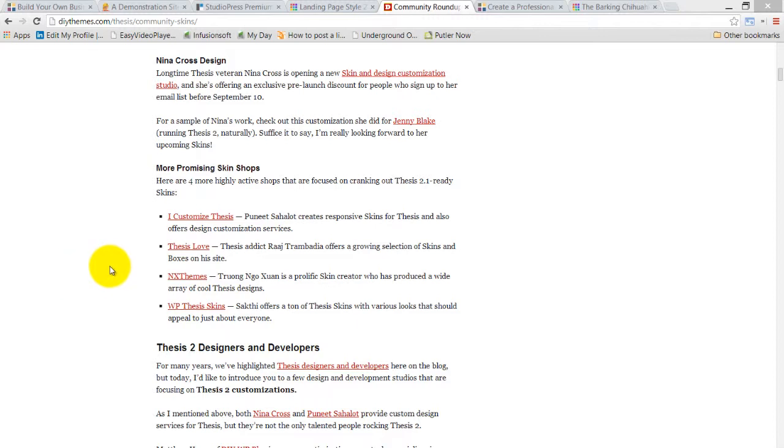Well, I'm going to give you some advice about this, but in fact, I'm just going to start with that advice. You don't want to use any of these three skin authors because they are not well known for writing quality code. They're not well known for providing quality support, and I strongly recommend not using Thesis Love, NX Themes, or WP Thesis Skins. The only one on this list is I Customize Thesis, Puneet Shalat. I strongly recommend him and his work. It's high quality, good code, safe, good support.